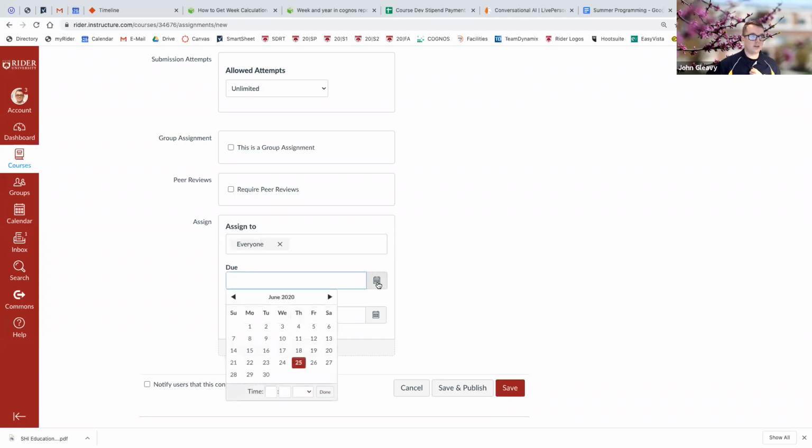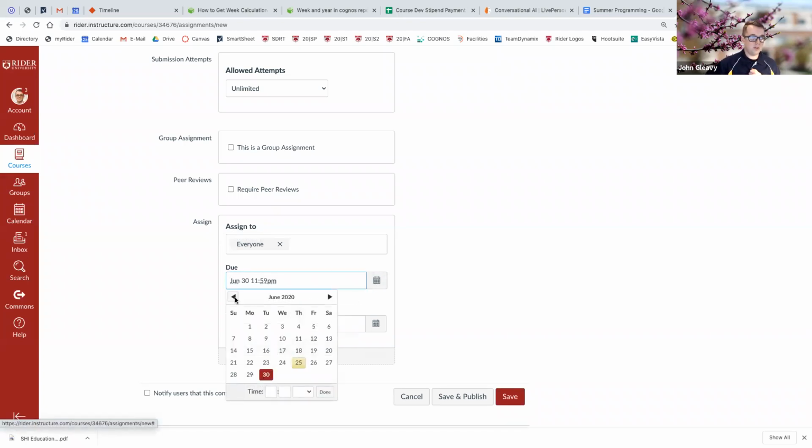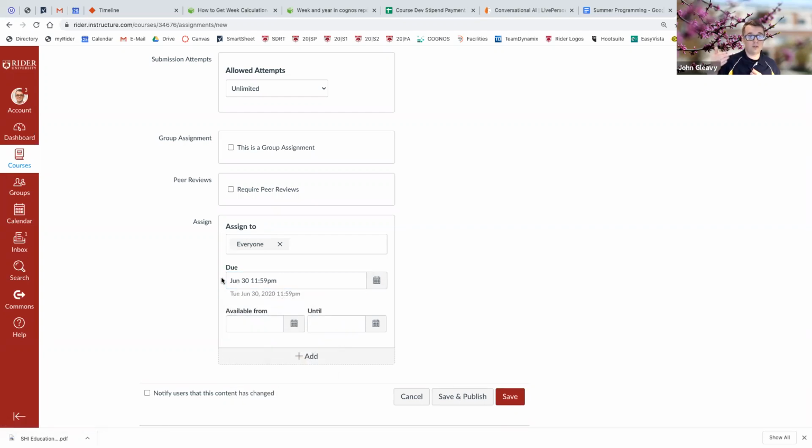We can go ahead and set a due date. And this is the due date that students will see. And if students were to submit anything after the due date, there would be a flag for the student and for the instructor saying this assignment was submitted after the due date. And then you as the instructor could choose what to do with that, depending on whatever your due date policy is. And then we see this available from and available until box.